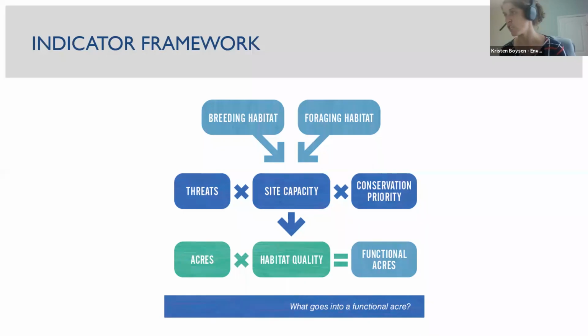So the HQT brings in several different indicators. Primarily, it looks at monarch breeding habitat and monarch foraging habitat. Breeding habitat is measured by milkweed diversity and density, and foraging habitat is measured by blooming nectar plants. Those things go into the site capacity, which when combined with the threats, mostly whether it's near conventional agriculture, and its conservation priority, that's how you get your habitat quality.